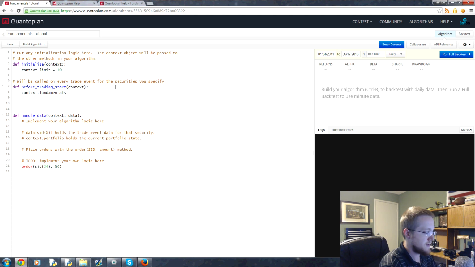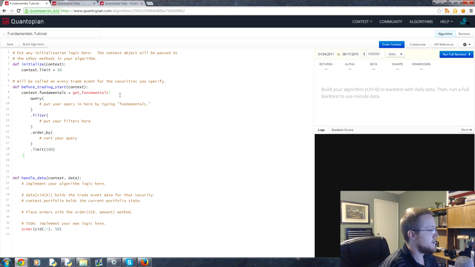context.fundamentals. So we're just writing something here. Equals, and then we use get_fundamentals. You'll notice that when I clicked that, it filled it in for me. It created the query for me. Thanks, that is great, I love that. So here you can see basically all your options.